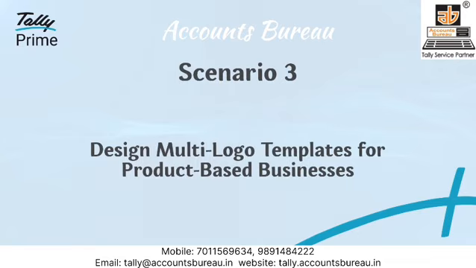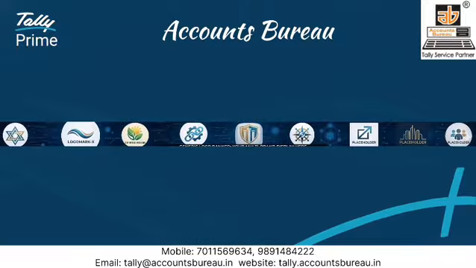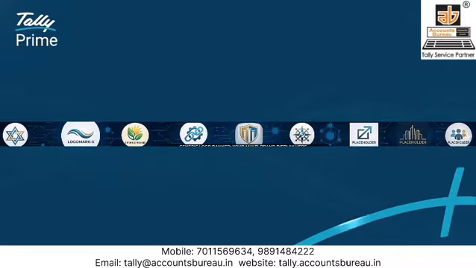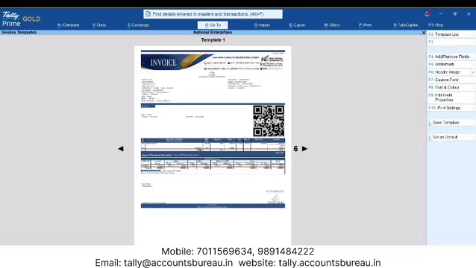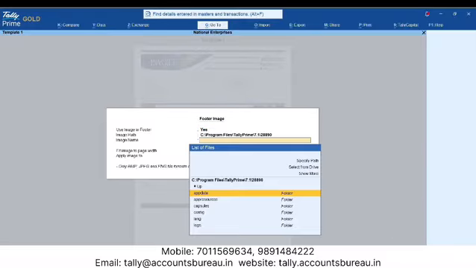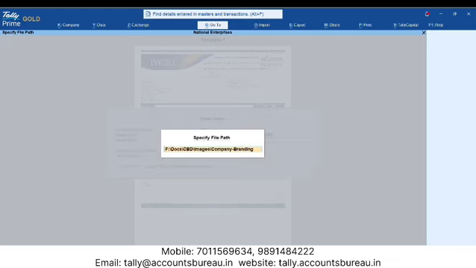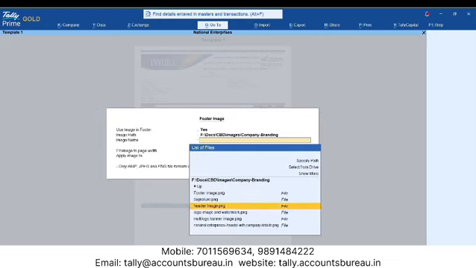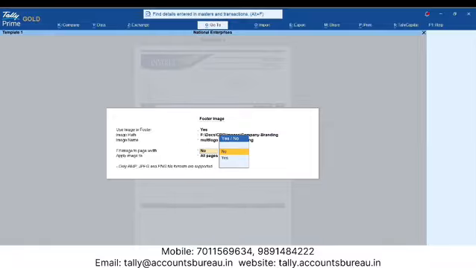Now, let's look at another scenario where you want to design multi-logo templates for product-based businesses. Let's assume you're an electronics or multi-brand distributor and want to showcase all the brands you deal with on every invoice. As shown in the previous scenarios, you can upload a multi-logo image in the header or footer so that all logos are properly aligned. This ensures your invoices remain clean while still clearly communicating all your brand associations to customers.